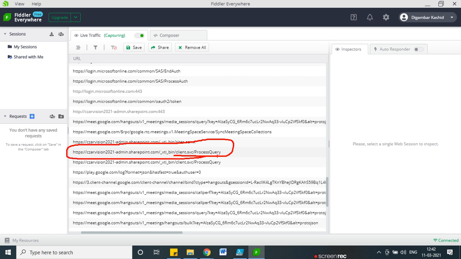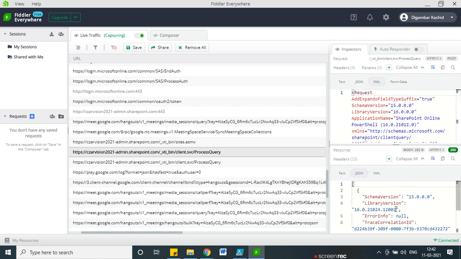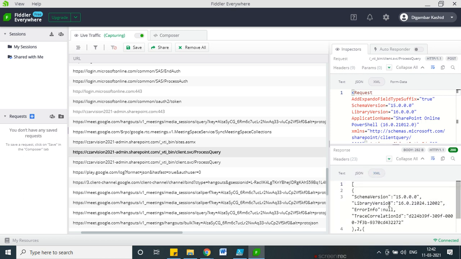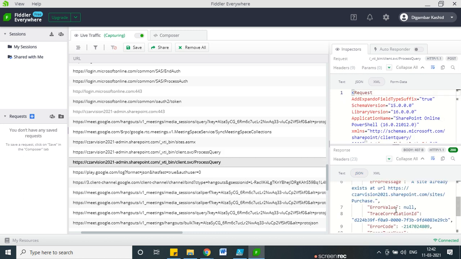So what happened: it connected and sent the request to this service, and we got the required response, and we need to explore this response. It got the response that the site already exists, and somewhere here we also got the response, see, exist site URL. You can see exist site URL. This is the site URL already exists. So that means, as I told you, it connected and sent the request to client.svc.